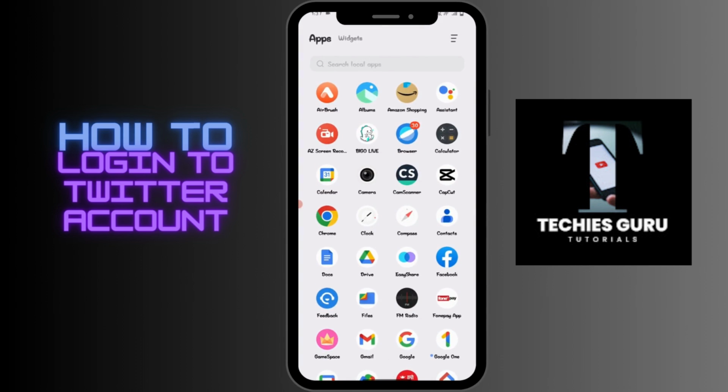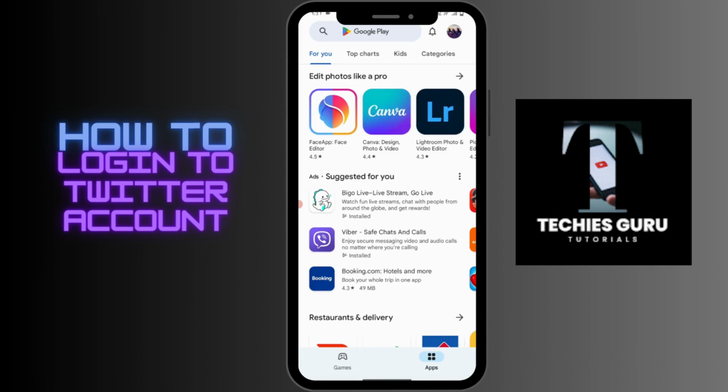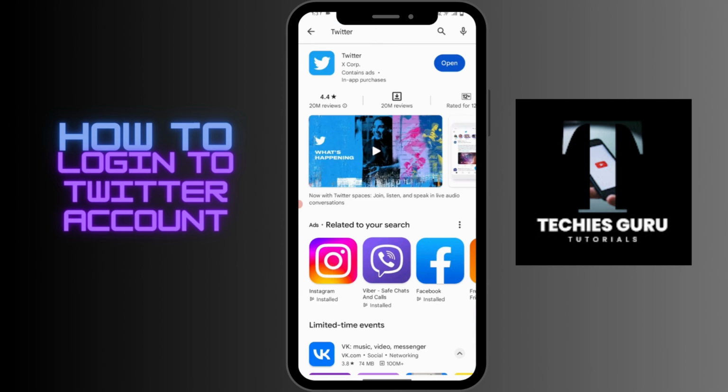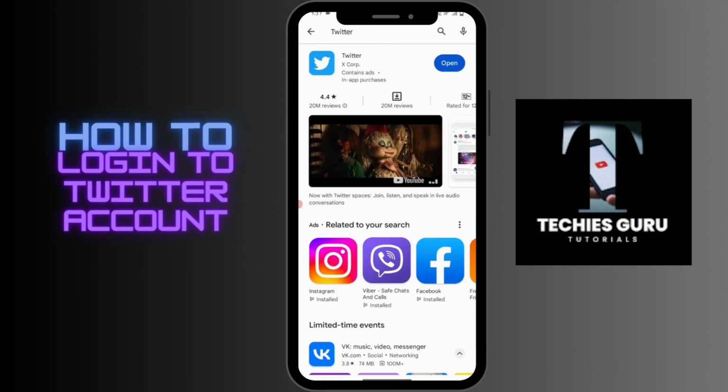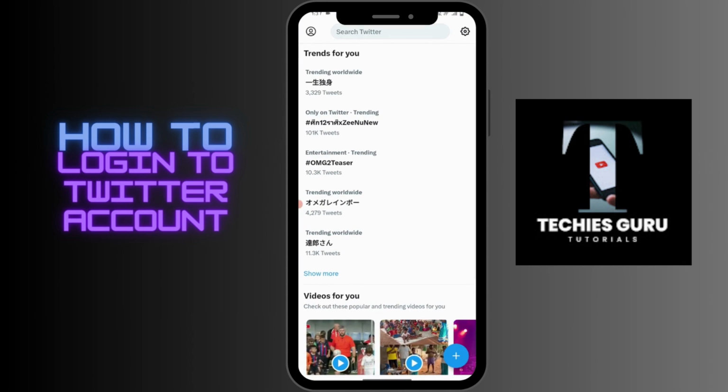So to install, you have to open up your Play Store, and after opening your Play Store, on the search bar you have to search for Twitter, and then you will have this application. You can simply tap on install and install this application, and after installing you can tap on open, which is on the right side.